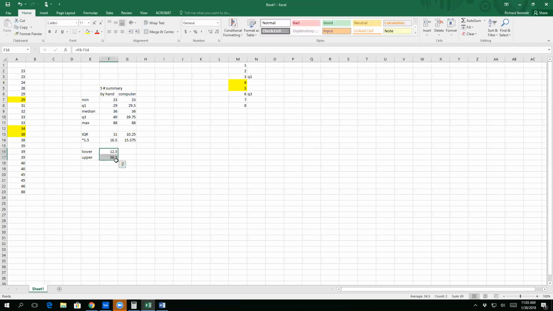Okay, so I'm going to copy this over. Now the question is, do I have any outliers? Yes, what's my outlier? 88, that's my outlier. Now, can I show you a better data set that I think is more interesting than this one?